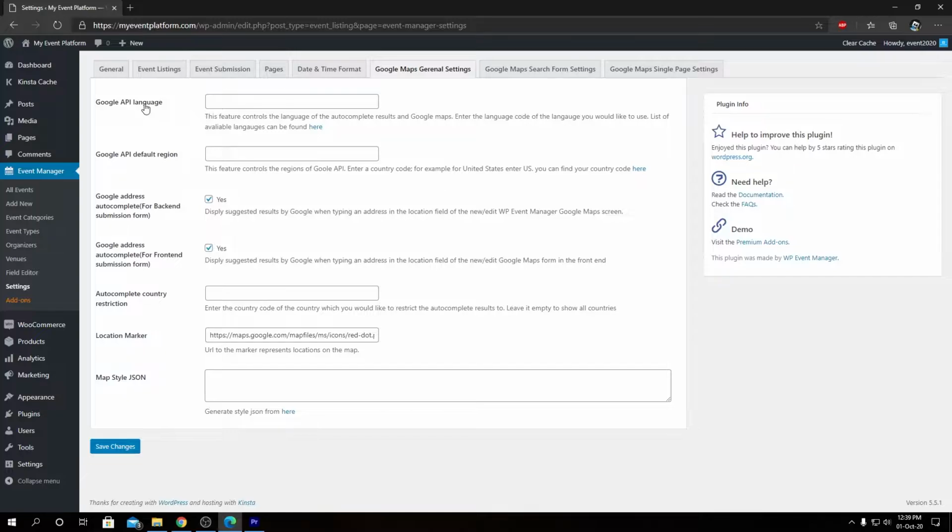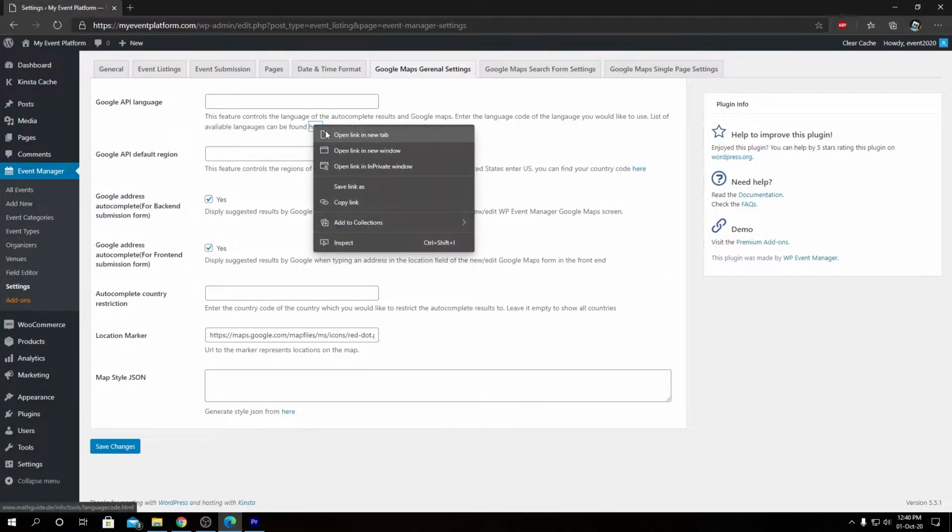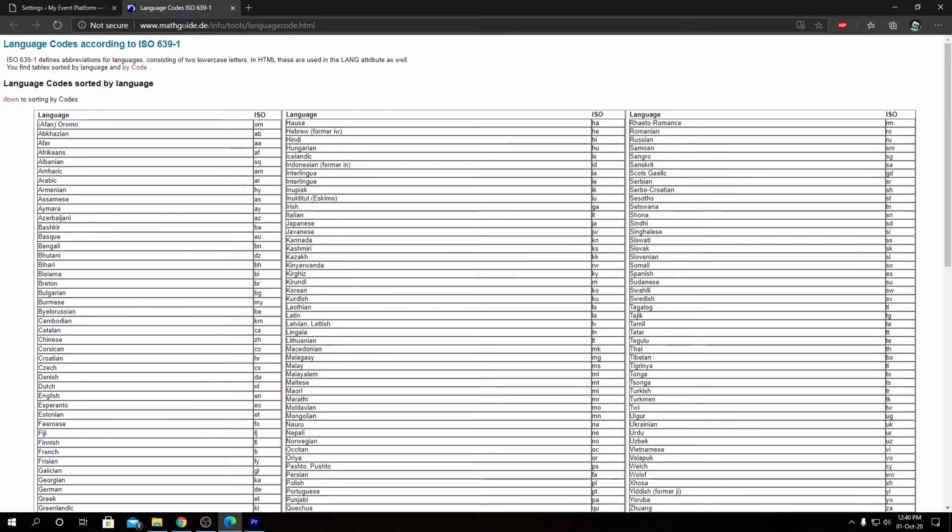So first we have our Google API language. In the description over here, if we read, it says this feature controls the language of the autocomplete result and Google Maps. Enter the language code of the language you would like to use. List of available languages can be found here. If we open this link in a new tab, we will see all the available registered languages in the world and their respective ISO code. So for English, the ISO code would be EN.